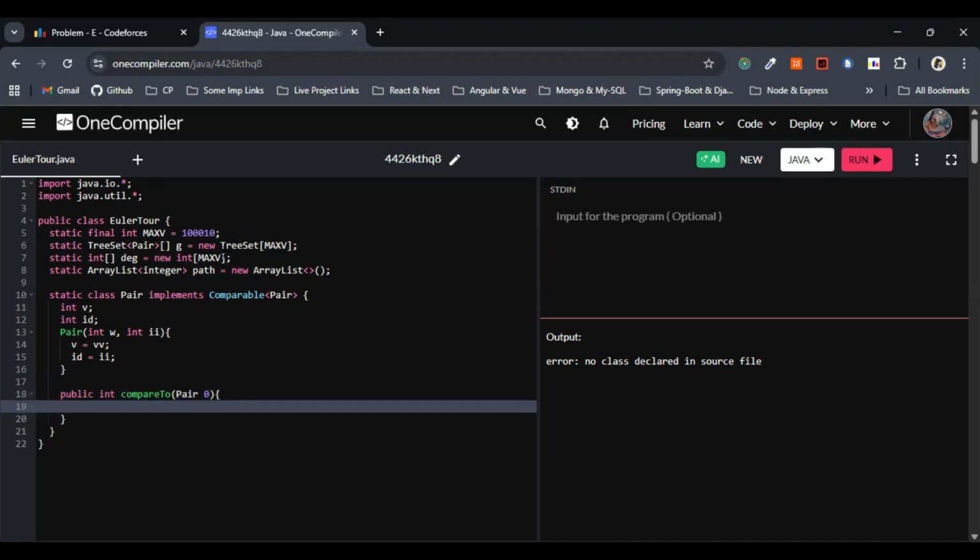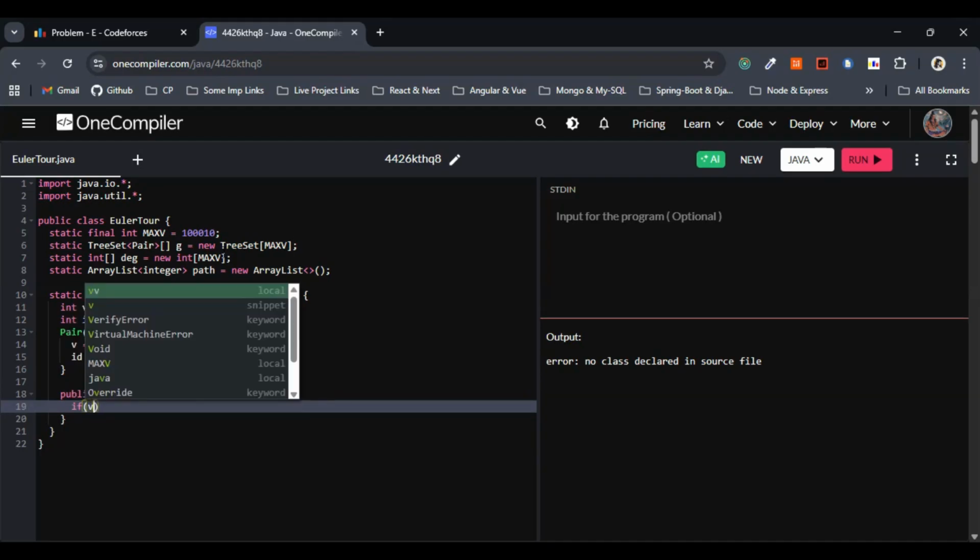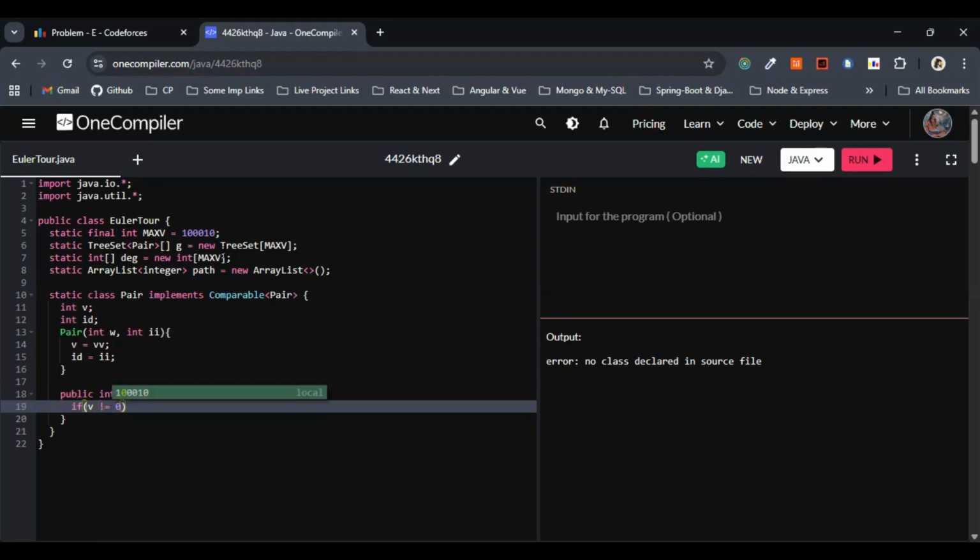First we have to compare by the neighbor vertex, right? So I'll just go with if v not equal to... We have considered o, right? So o.v here. Then we have to return what we need to return here: v minus o.v. In simple terms, we are first comparing by the neighbor vertex.